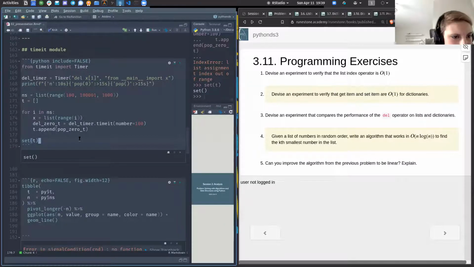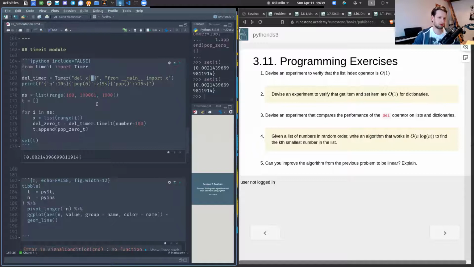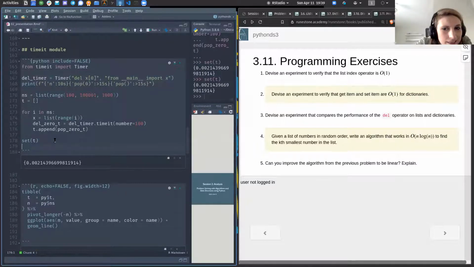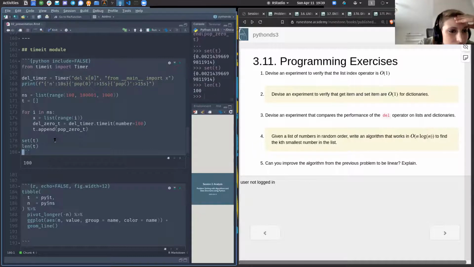Let's see. It does work when I remove the first element. How long is it? What if you try reading the 10th element? It's 100.